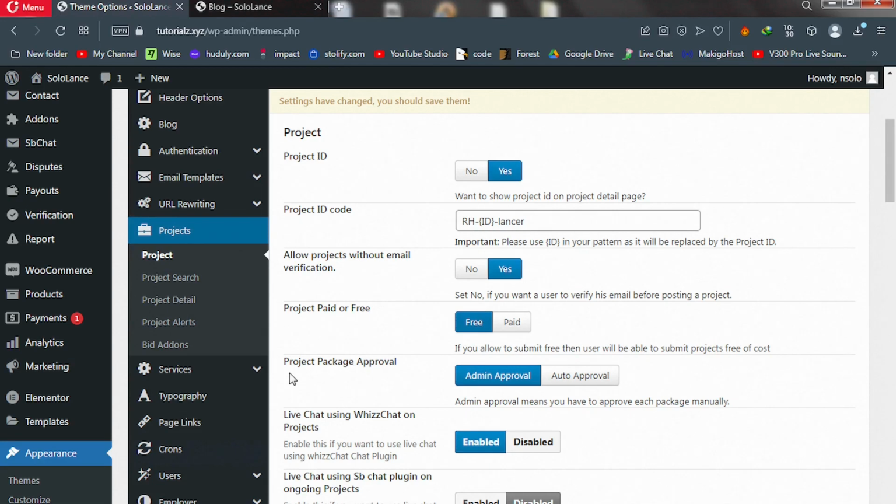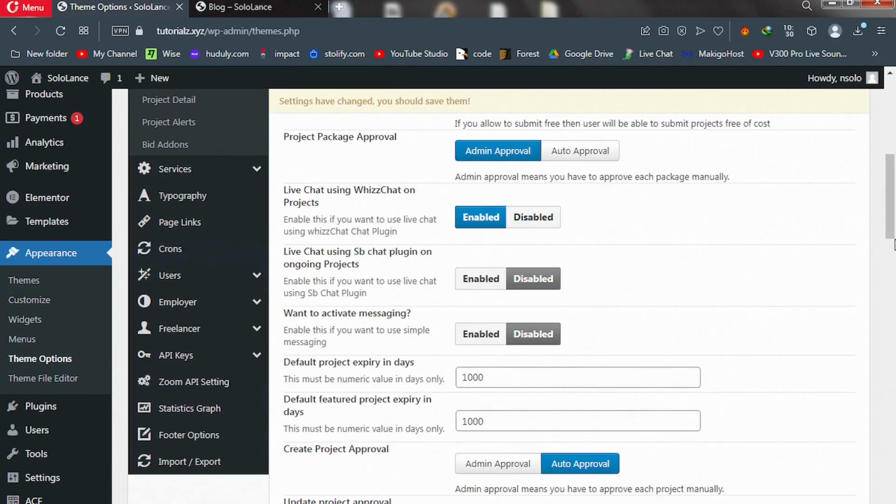Now, project package approval. Do you want it to be automatic or manual? If you set it as automatic, the site is going to handle that for you. Scroll down and we have live chatting system. Make sure you leave it as enabled. Also enable here, and then enable active messaging.